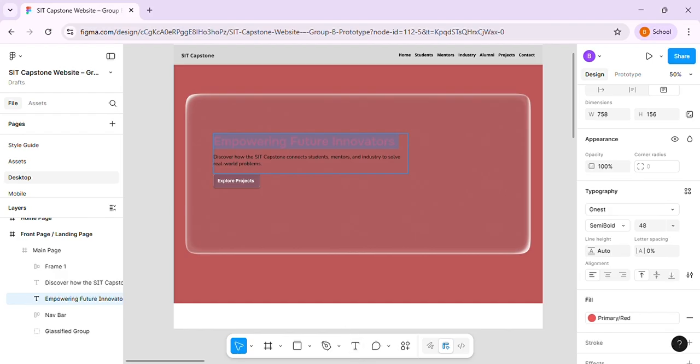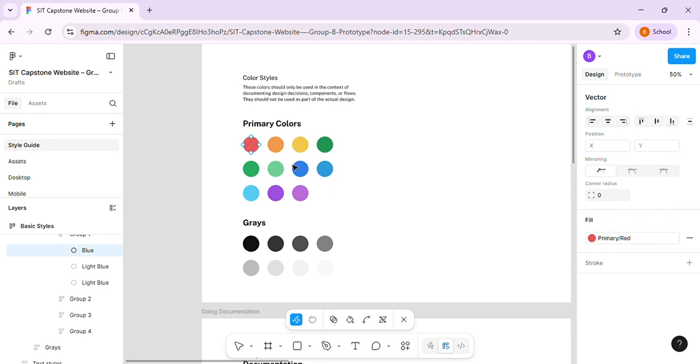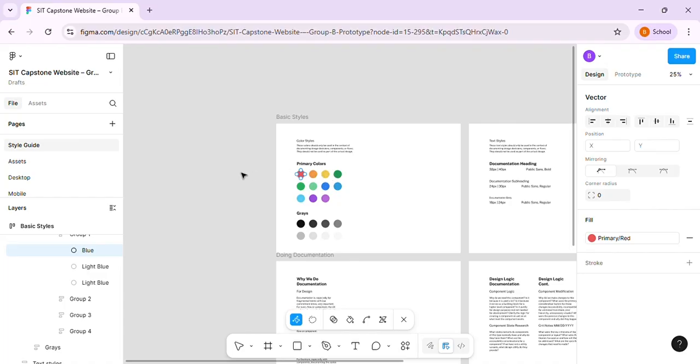So what is the benefit if later you decide to change the primary color of the whole website? We don't have to edit every page. We just update it once in the style guide, and it applies everywhere in the design. So it's simple and efficient. So that is why I said it's super important to develop a style guide first. From my experience, that should be the first thing we do when we develop a Figma design. So yeah, that's it. Then let's go to the next page.